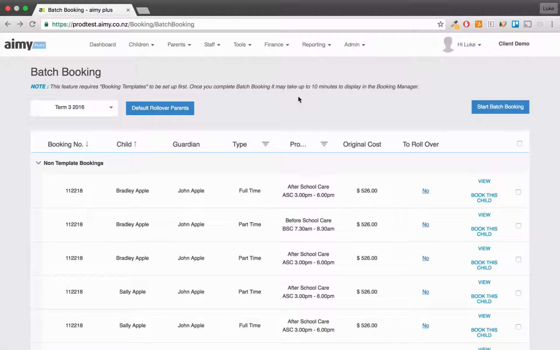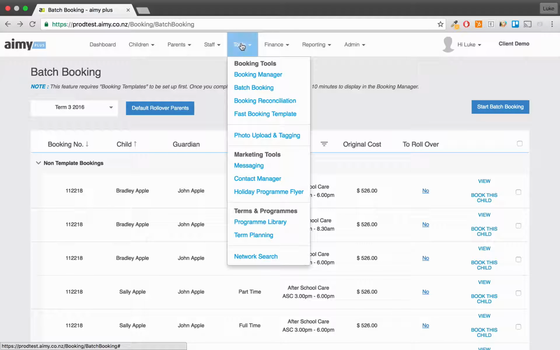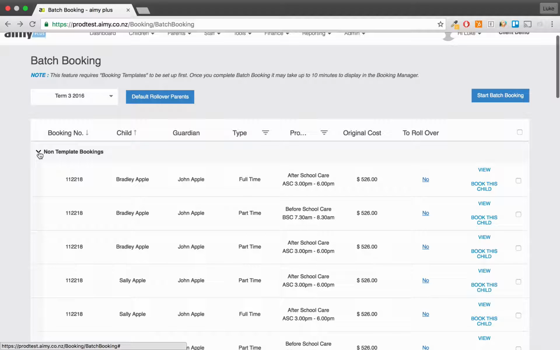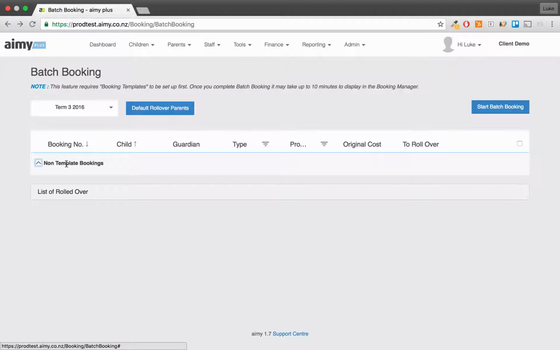So in the batch booking, we've made a few changes just to make the whole process a lot easier for you, trying to batch book kids or do a booking rollover from one term to another. Under batch booking, which is found in Tools, we have a few UI or interface changes that we've made to this page. The first one is the separation of the different categories.